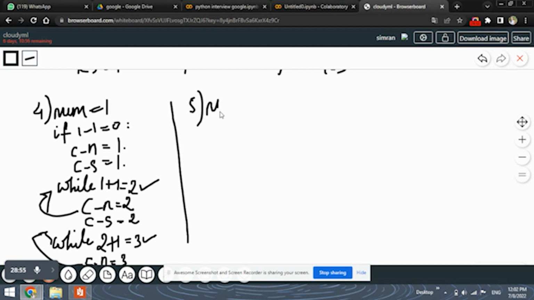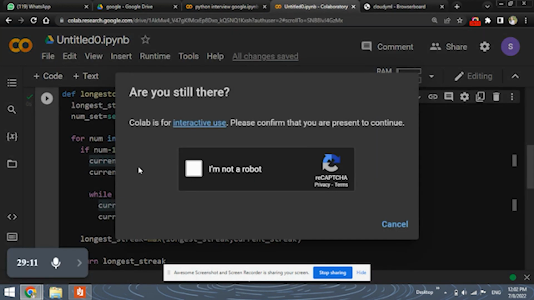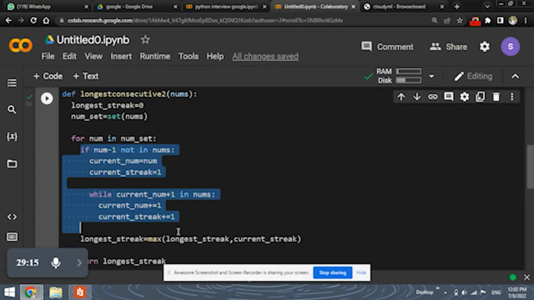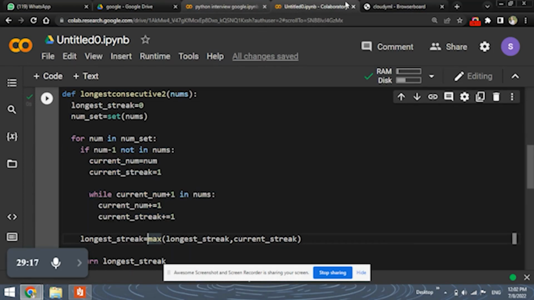So the number will be now 3. If 3 minus 1 is not present in the list... 3 minus 1 is 2, but it is present in the list. So the if condition will not be satisfied and the entire code block will be skipped, and we will come to the longest streak step.